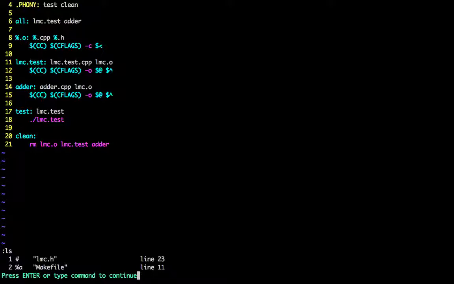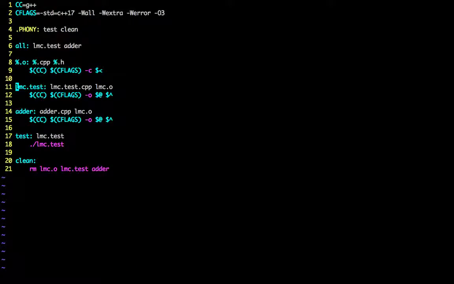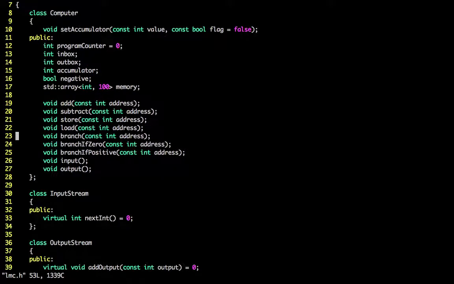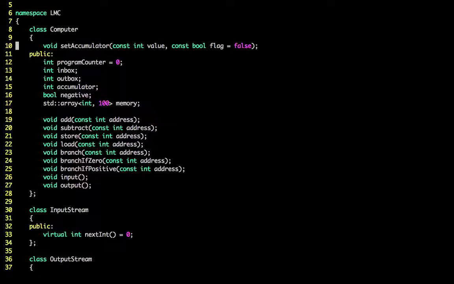But let's split out the production code, shall we? Right. So we've got lmc.h. So if we go and create a computer.h. That's probably a good start.